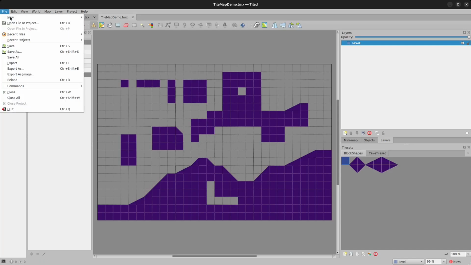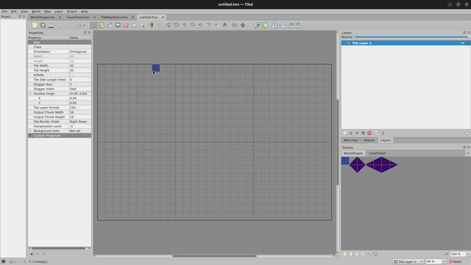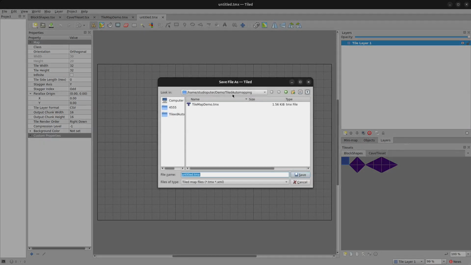Next, we need to create a rules map. So we can go here to file, new map, and click on OK. Then we can start by saving this, so press Ctrl S. I can create a new folder and call this rules. And go into the folder. And let's save this as autotilerules.tmx in here. And click on save.